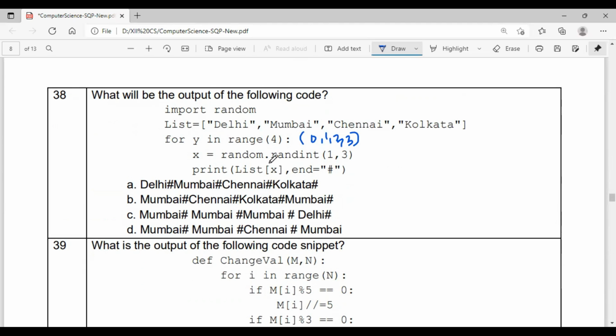Now, X in random.randint of 1, 3. So this is the index 1, 2, 3, isn't it? 1 to 3 means X can take only these values. From these 3 cities only, X can have random values. Mumbai, Chennai, Kolkata. So Delhi is not possible. We'll just check this one so that this can be skipped out. C also can be skipped out.